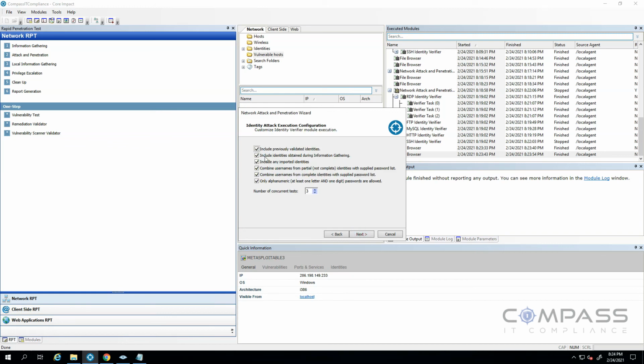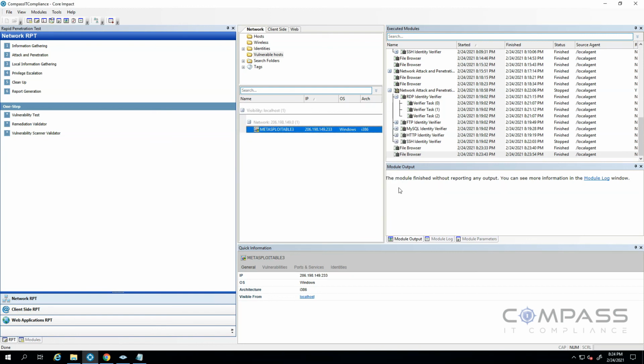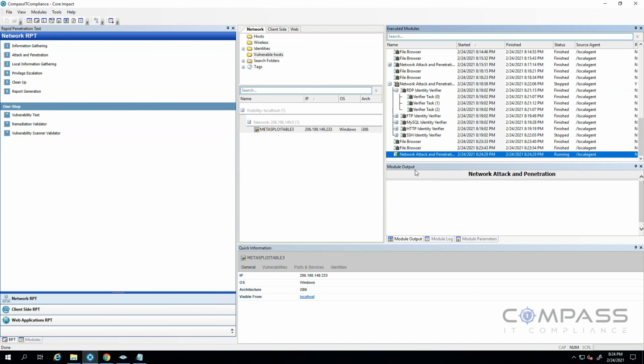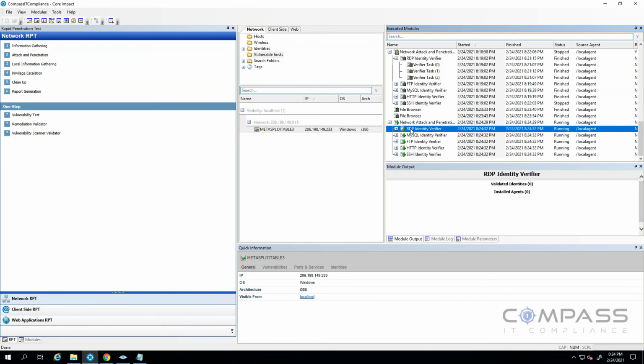I'm going to go ahead and uncheck a bunch of these options here because I don't really need these. And let's go ahead and click next. We'll do a quick one. And fingers crossed, let's see what we get. So as that runs through, we'll see a bunch of different attempts open up. And these attempts are just that. It's trying to run authentication against some of those services that we identified earlier.